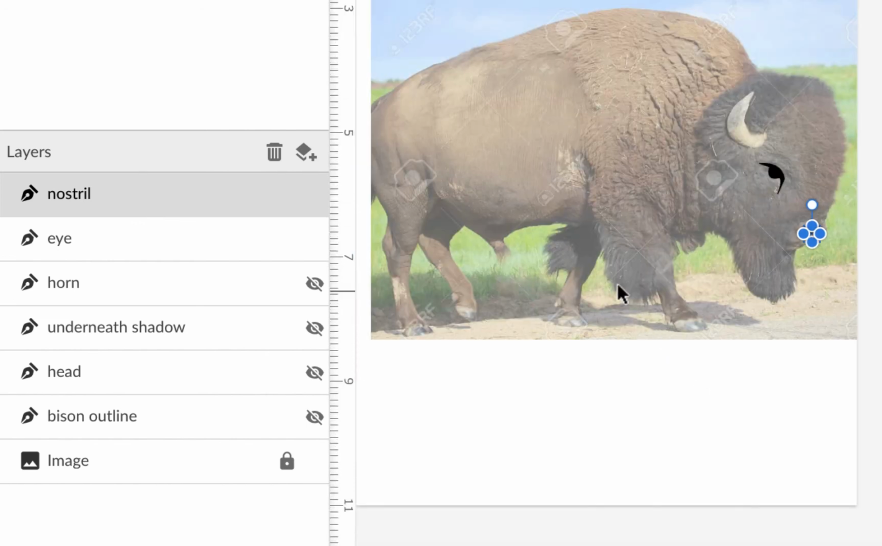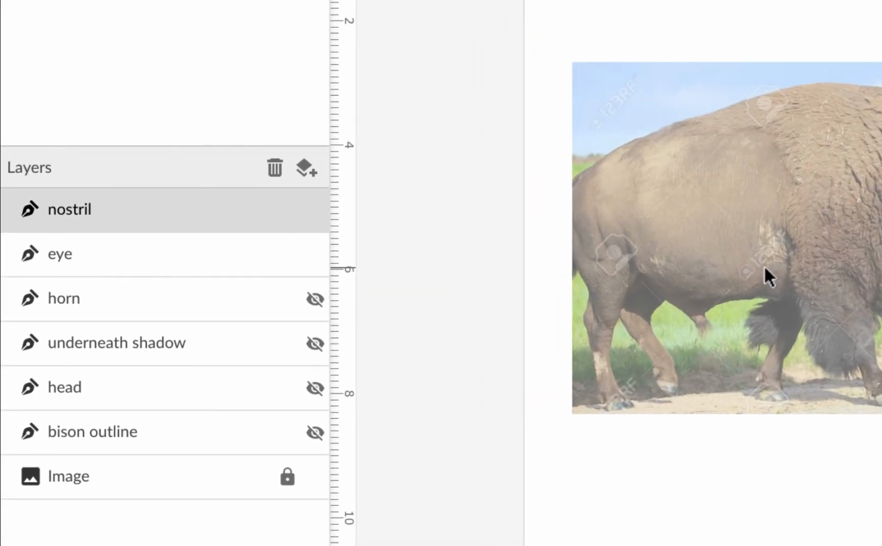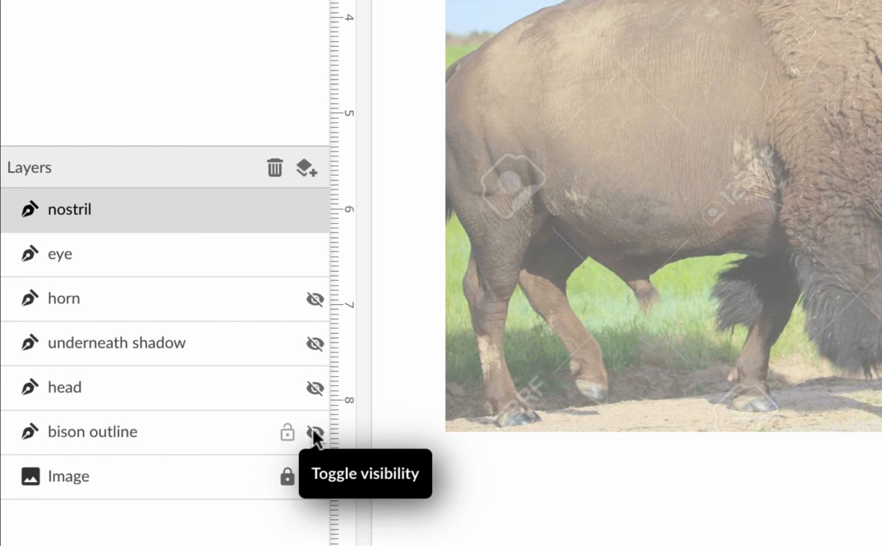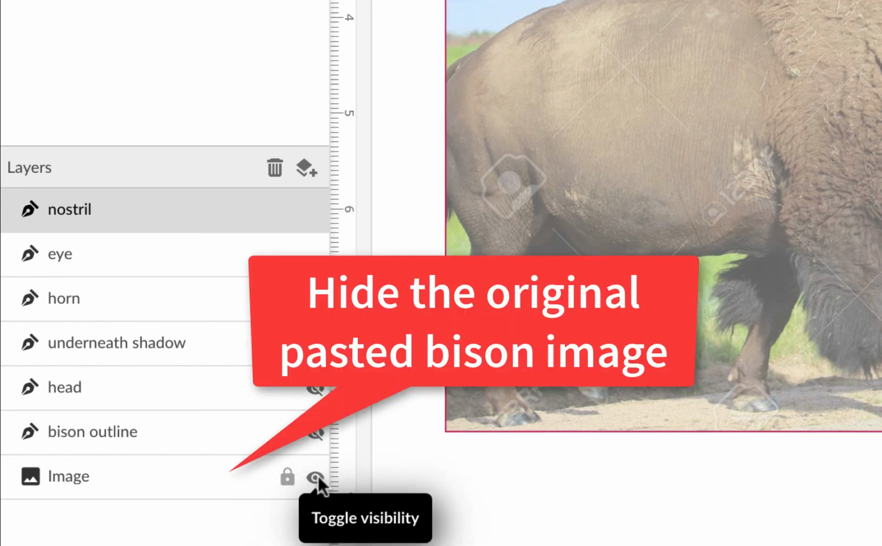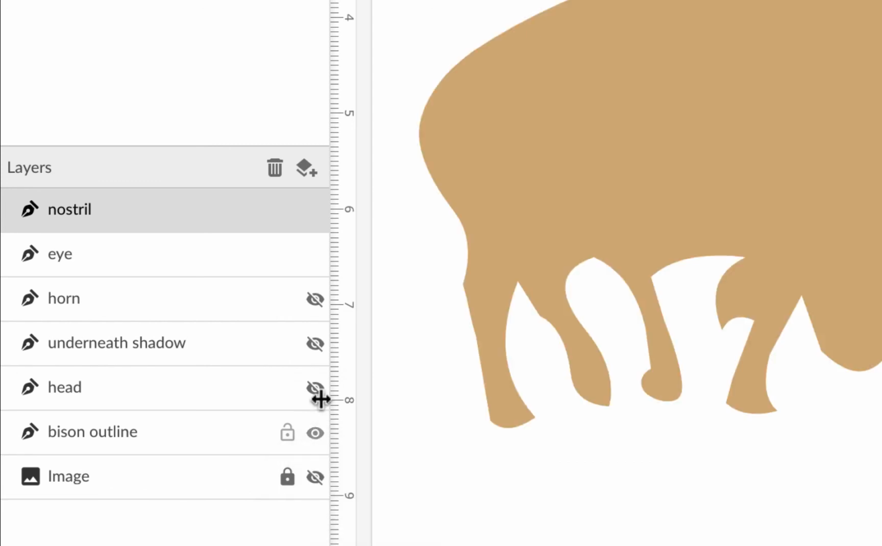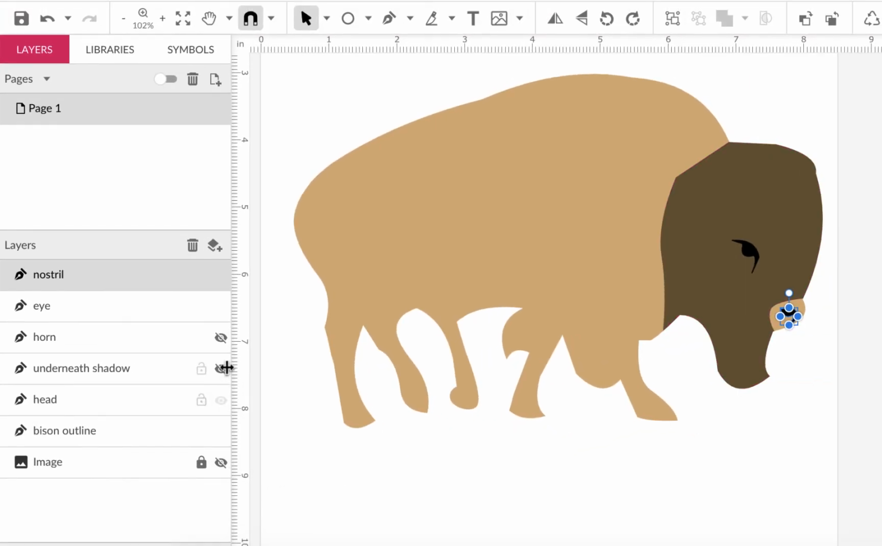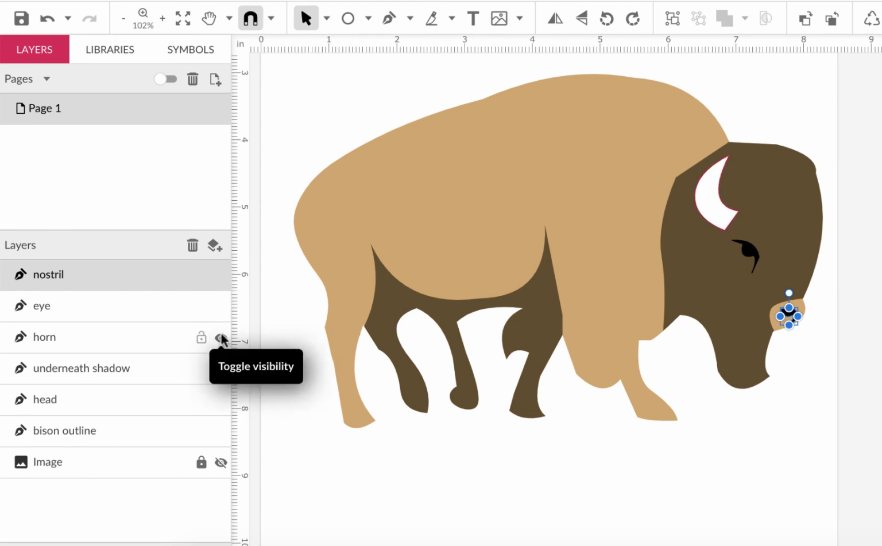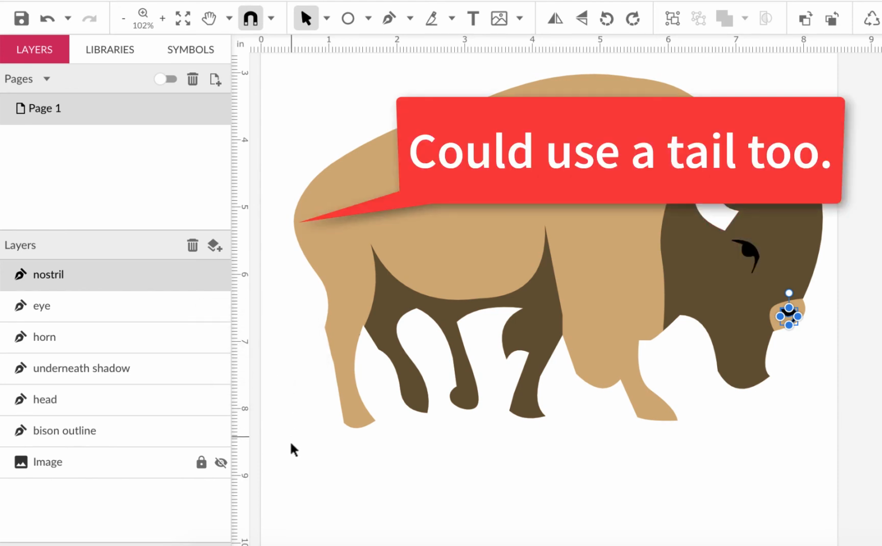We're going to take a look at our colors, and then we'll take a break, and then we'll go work with our text in part 2. Move this in the middle, and I'll reveal all these things again. Actually, I'll turn off the image. Let me turn off the image, and I'll turn on the outline. I'll turn on the head. I'll turn on the shadow underneath, and I'll turn on the horn, and the eye and the nostril are already there. So that's not too bad.